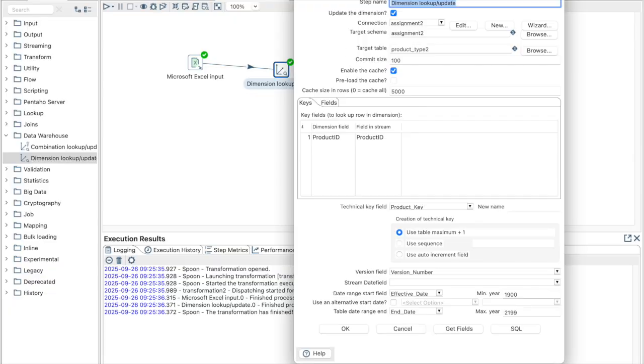So you can see at the top that this connects to the product type 2 table. And this just has a few extra columns for version control. So things like the effective date, end date, whether it's a current active record, and then also just version number.